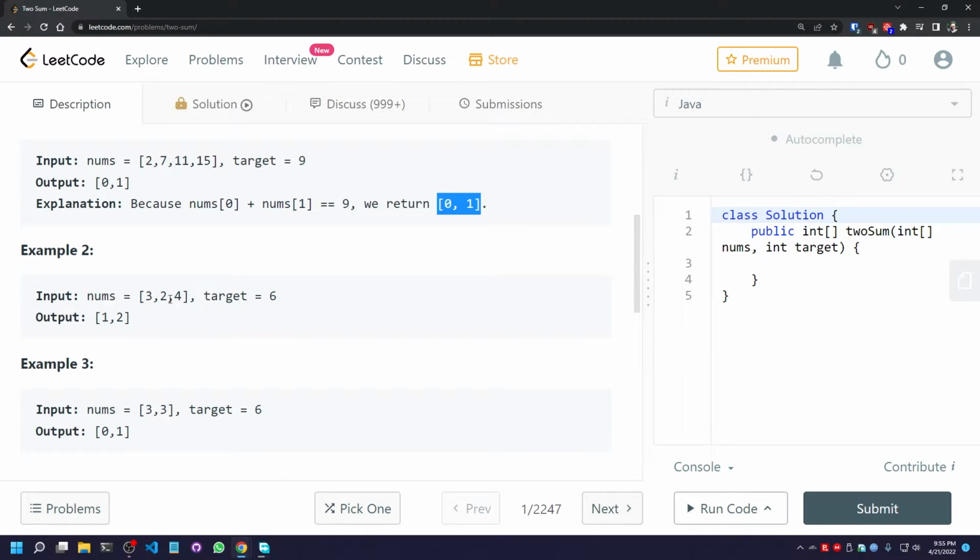Now if we check example 2, the input nums is 3 2 4 and the target is 6. 3 plus 2 equals 5, which is not equal to our target value 6, but 2 and 4 equal 6, which is equal to our target value. So we have got our answer. Now we need to return the indices. This is index 1, this is index 2, so we have to return index 1 and 2. We have done that here as well.